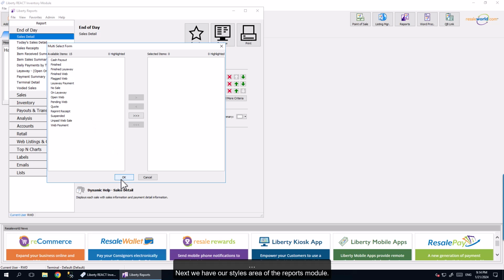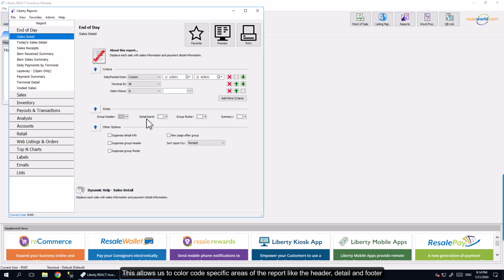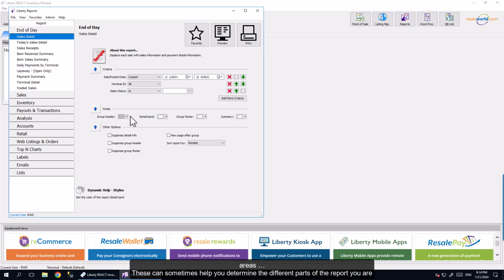Next, we have our Styles area of the Reports module. This allows us to color-code specific areas of the report like the header, detail, and footer areas. These can sometimes help you determine the different parts of the report you are looking at.